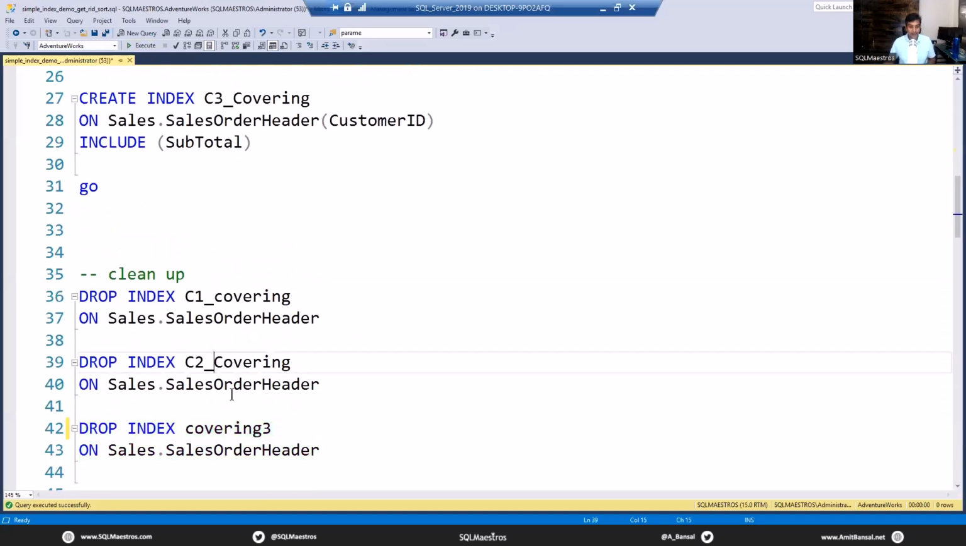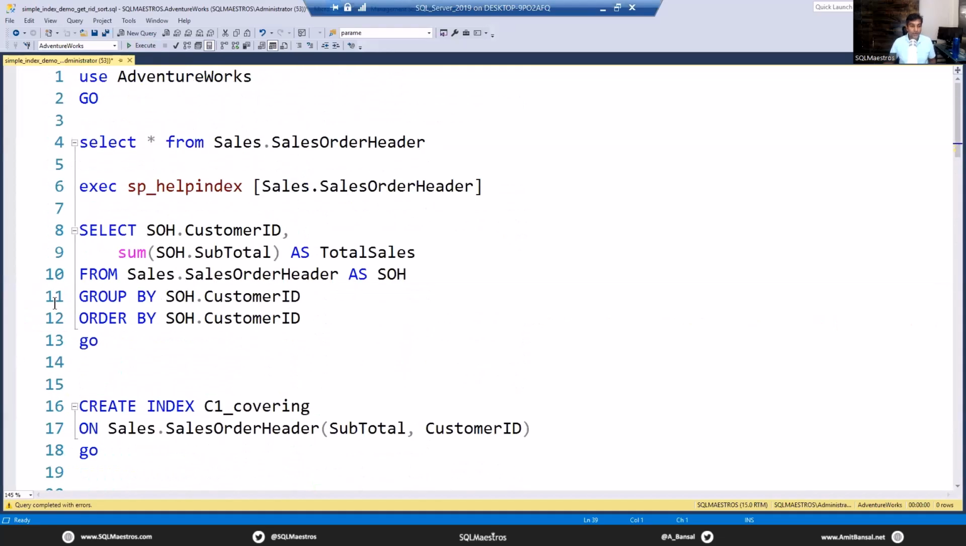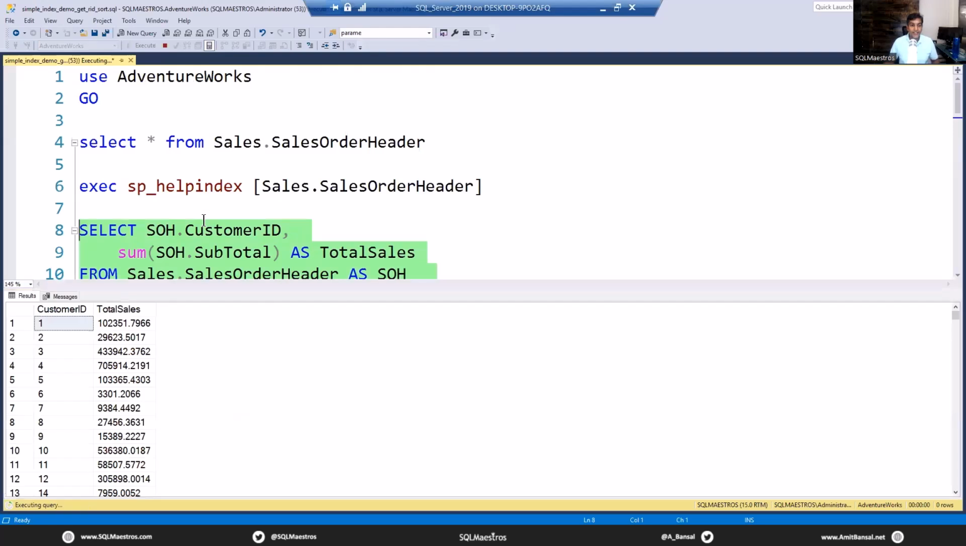Do I have covering 2 then? Should be checking all of this. Okay, no, we don't have. I think we're good. So let's go and execute this now. Okay, and let's turn on the actual execution plan.